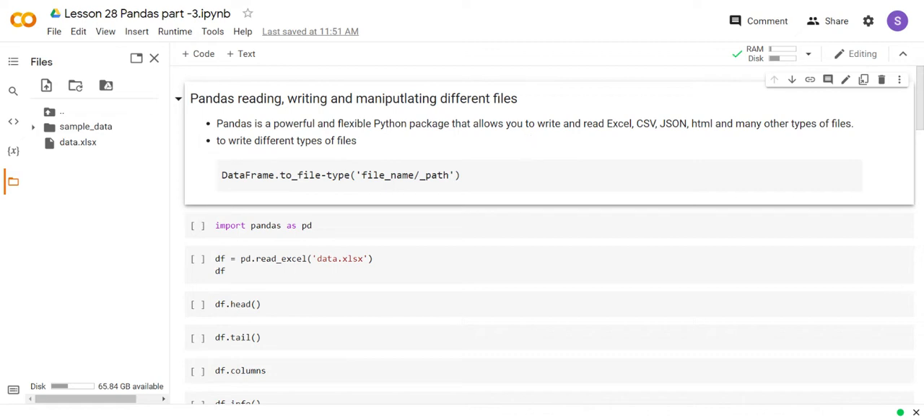So in the previous videos we learned what is a series, what is a data frame, and then we learned how to read a CSV file and how to access data from a data frame. Today we are going to learn how to open and how to read different files as well.